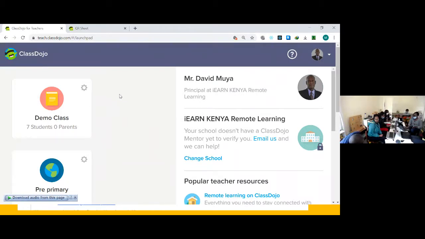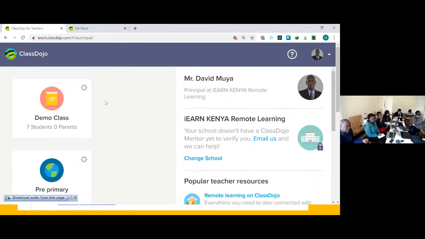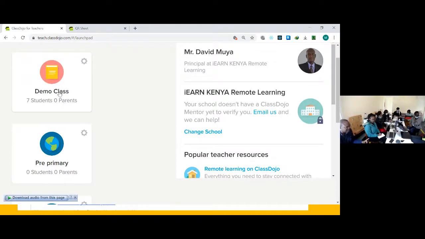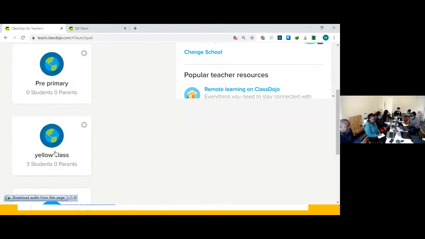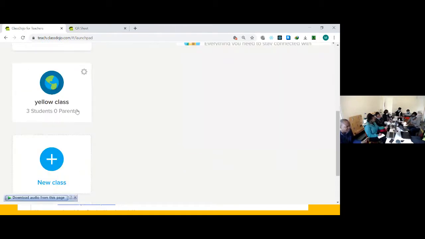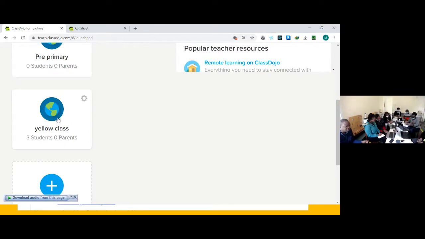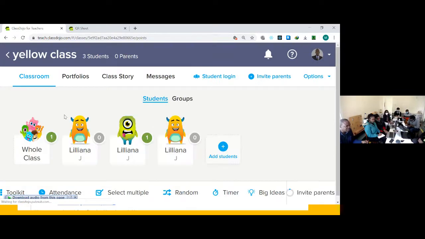Just watch here first, then you can go back so that you don't miss the steps. Those who have gotten it will be able to assist others. So we've said, when you come to Class Dojo, the first thing, of course, you get a class demo. But you can start your own class. Like you can see, I have class yellow, class pre-primary. All these are my classes. So let me go to class yellow here. In class yellow, look at the students that I have. Those are the only three students that I have in the class.